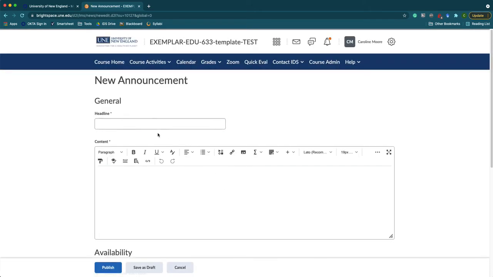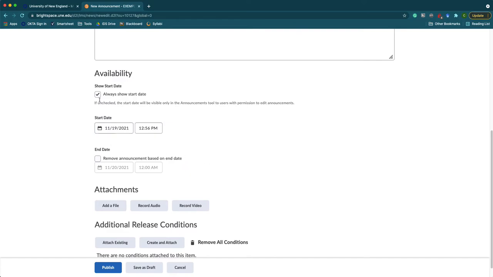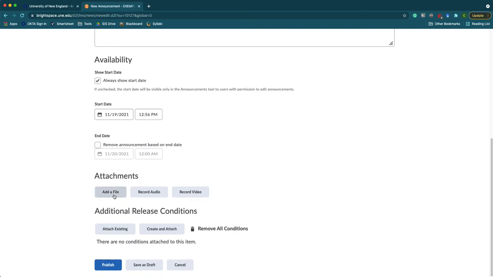So let's go new announcement. You can create a headline as well as the content. Choose which start date you want, so when you want students to be able to see this, as well as if you would like an end date. And then you can even add attachments like a file, recorded audio, or recorded video. But do note that if you do record audio or video, it's a good idea to add a transcript for that.